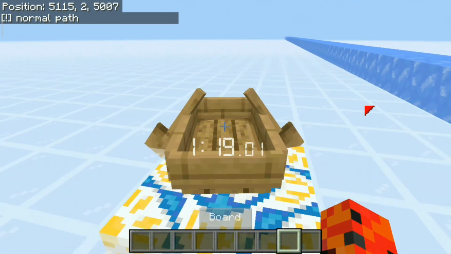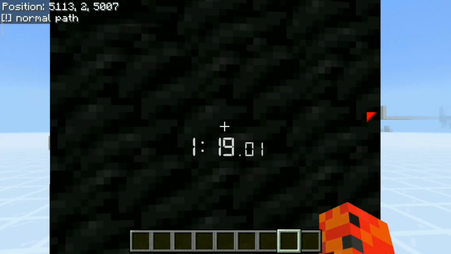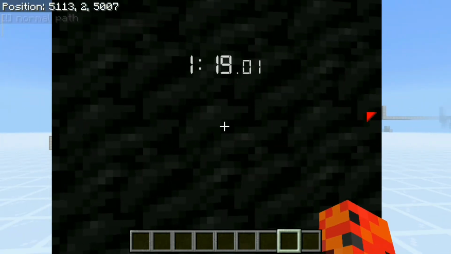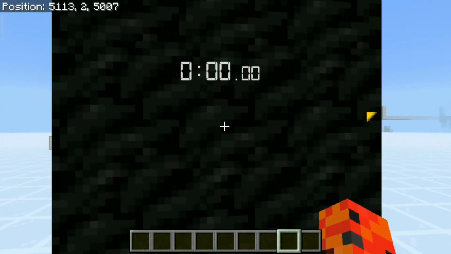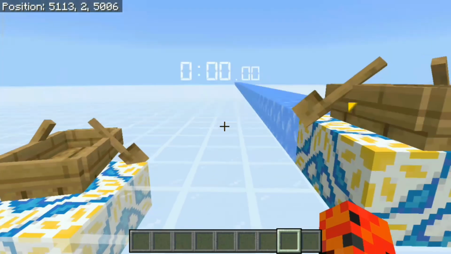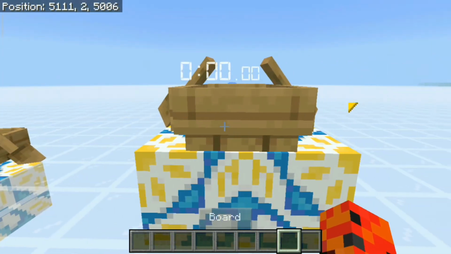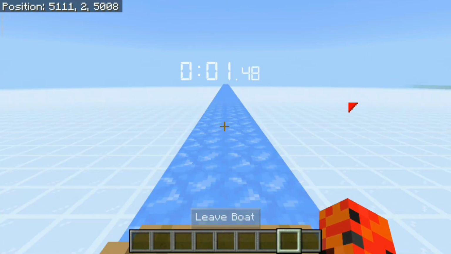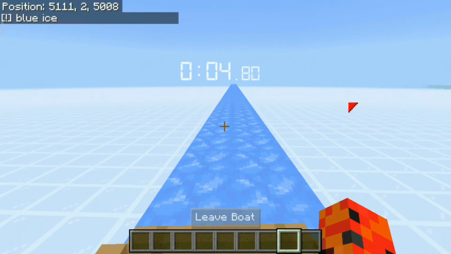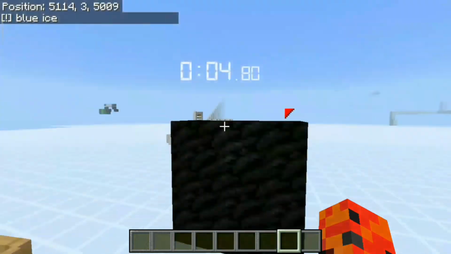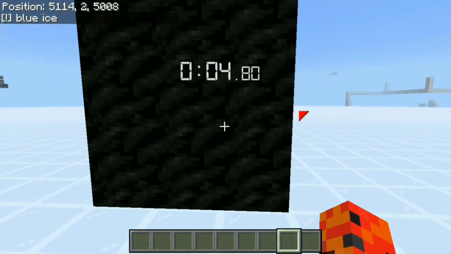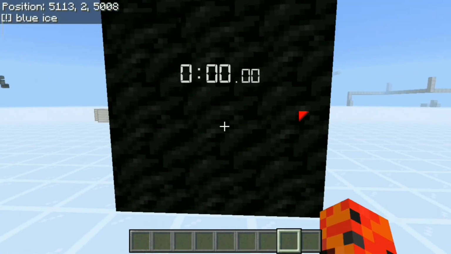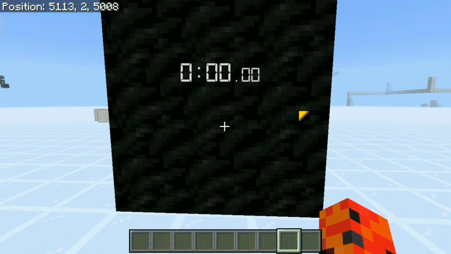So yeah, the result has come. It took exactly 1 minute 19 seconds. So let's check the blue ice boat. Will it travel faster or will it be the same? It took 4 seconds. That means blue ice will affect the boat in this bug too. So blue ice will travel faster even though it's a bug.